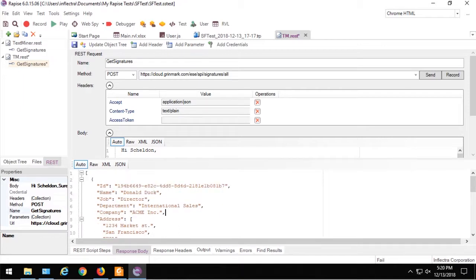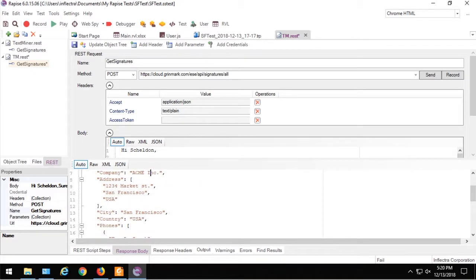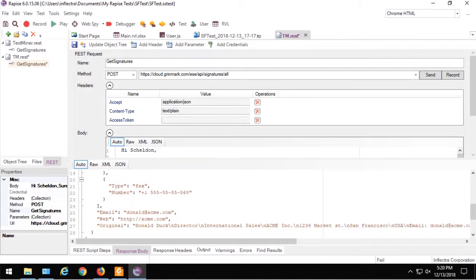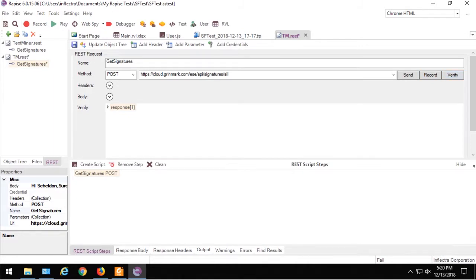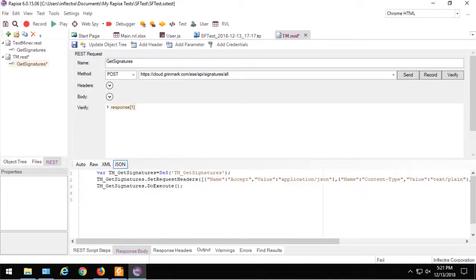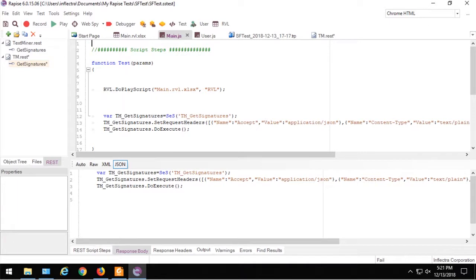So every signature that is recognized has, for example, the name, the company, and we'll also be using email field for this. So we successfully executed request, so I'm going to record this request. I recorded it, and I'm going to create a script for this request. So, and this thing was added to the main test file.